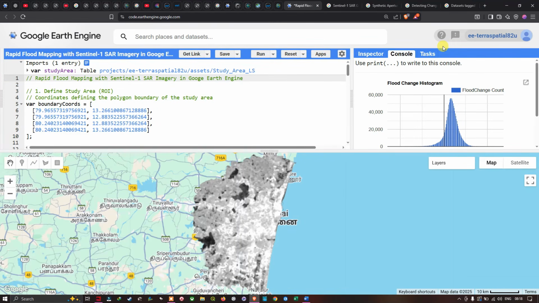So in this video I'm going to show you rapid flood mapping with Sentinel-1 SAR imagery in Google Earth Engine. So now let's get started.